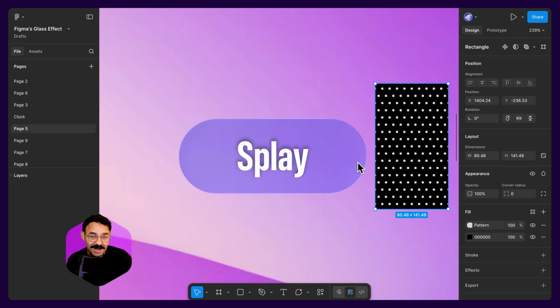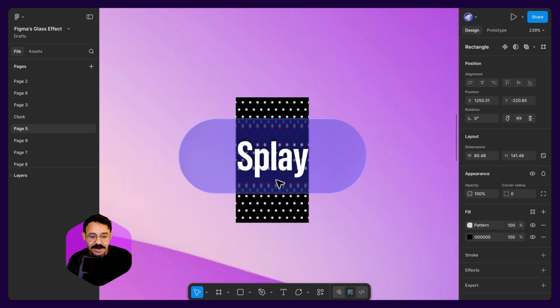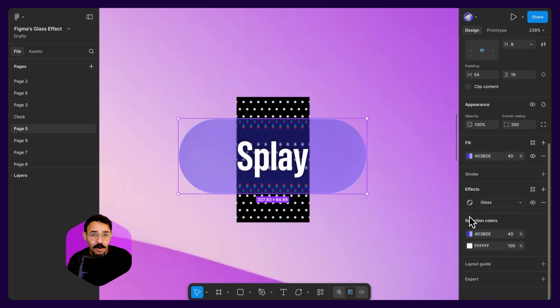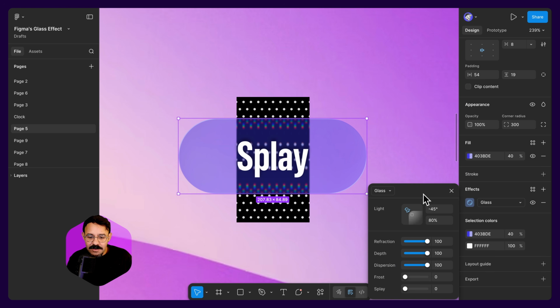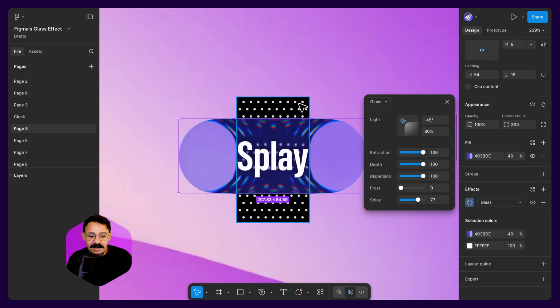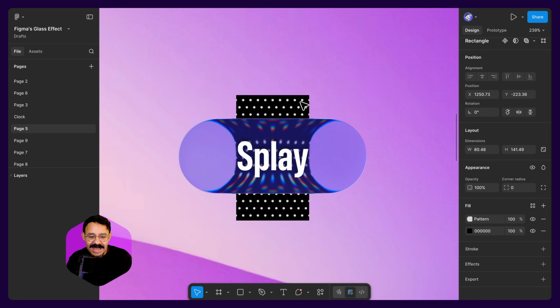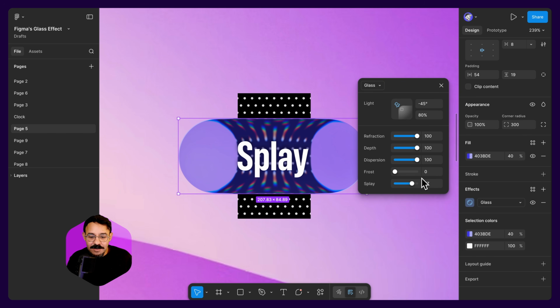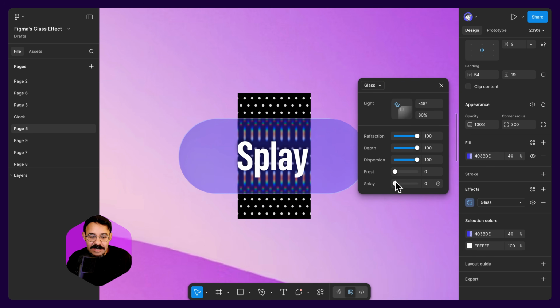Next up, let's talk about the new Splay property. As you all know, glass works with the objects behind it. The Splay property gives you more control over the edges. When I go to my effects setting and I begin to adjust Splay, you will see how this pattern background behaves behind the button as we add more of that Splay property and then as we reduce it.